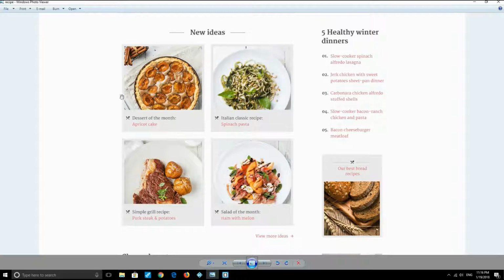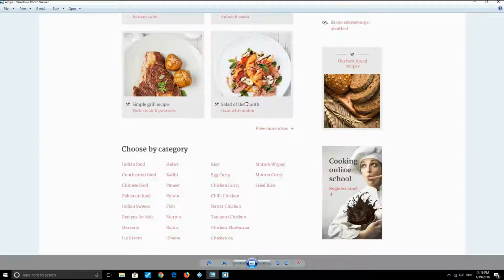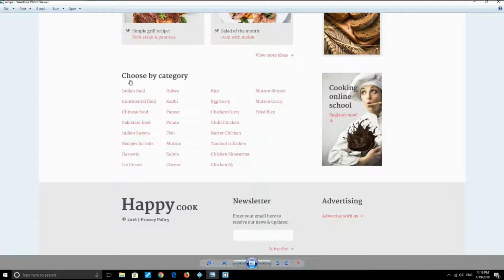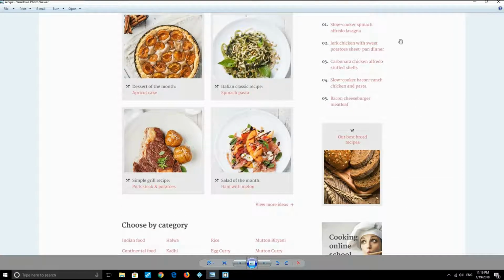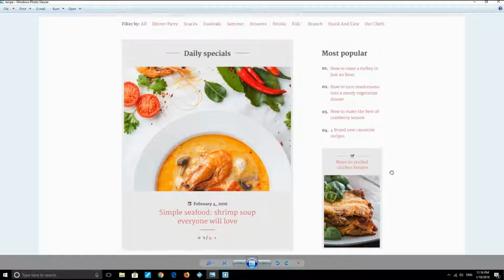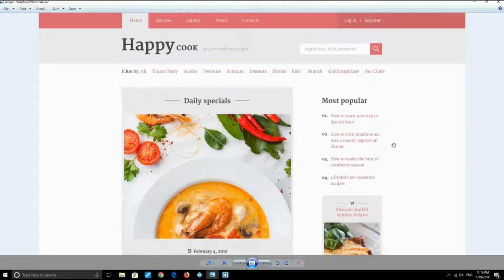In the main content area are going to go the images of my recipes with the title and some other information. I have a view more link here, and I have some categories to choose from. These are all the categories that are displayed, and in the end I have a footer that is a little off-white in color, and I have the main site logo, a newsletter section, and an advertising section. So we are going to create this complete web page looking at this particular design.